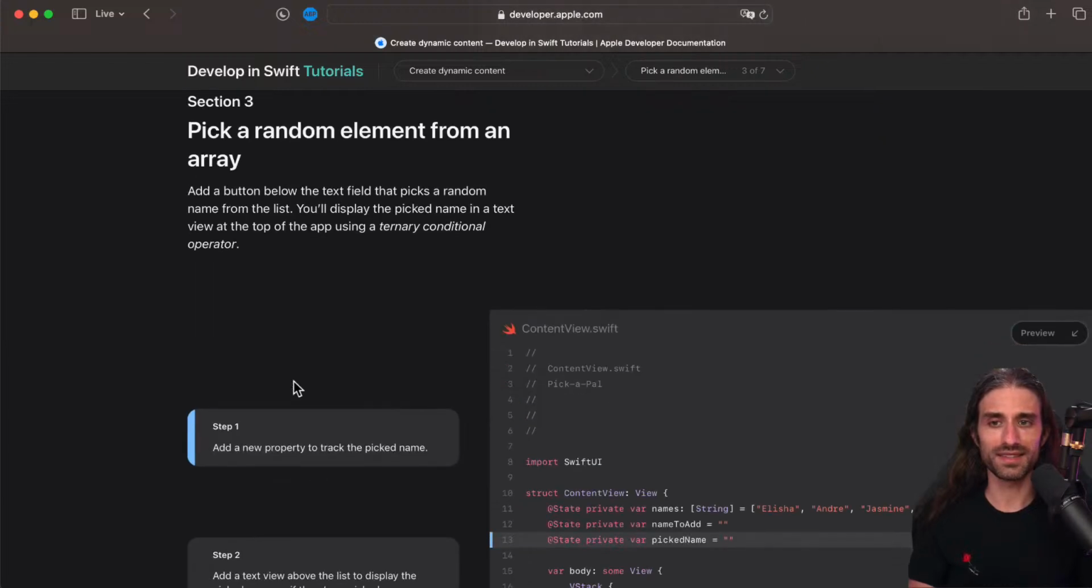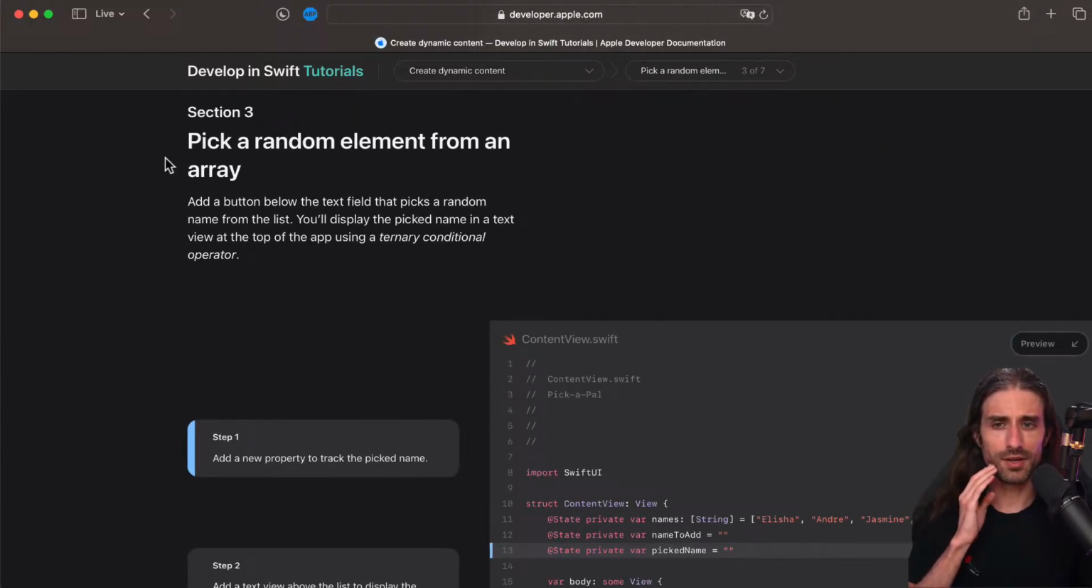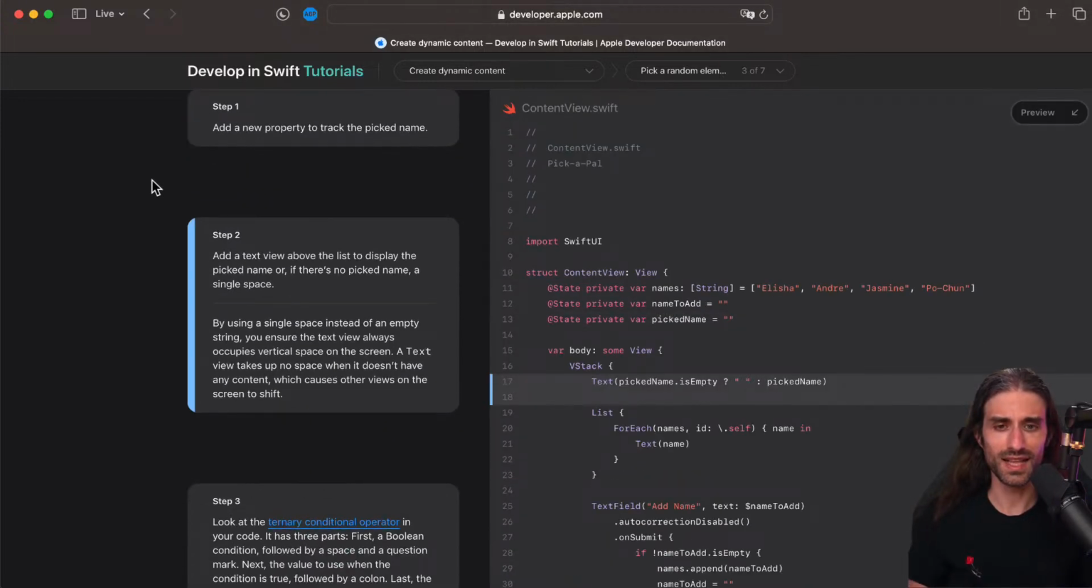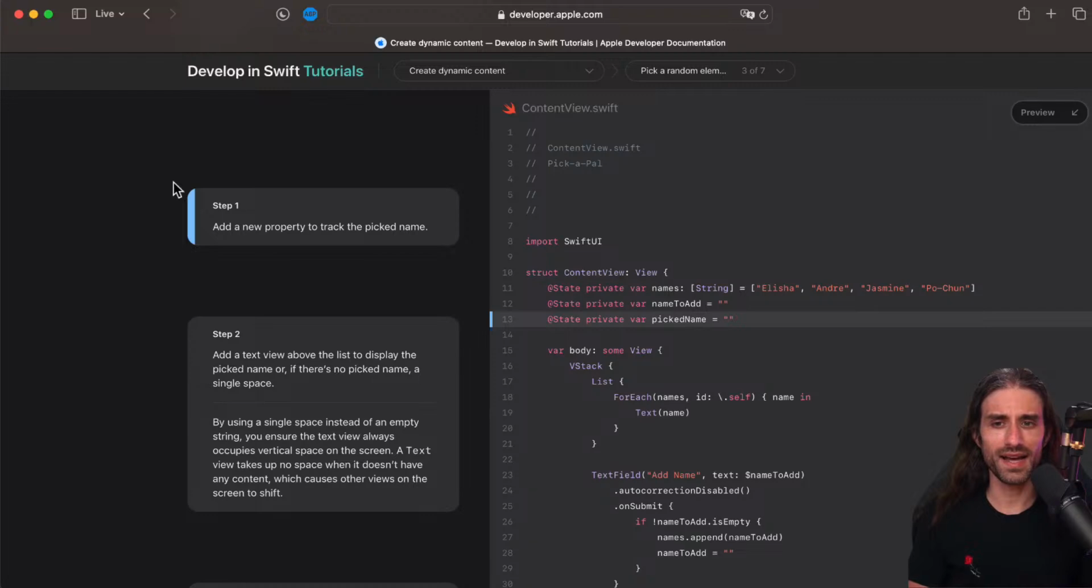All right, then picking a random element from an array. So add a button below the text field that picks a random name from the list. You'll display the picked name in a text view at the top of the app using a ternary conditional operator. So let's see. Step 1, add a new property to track the picked name.